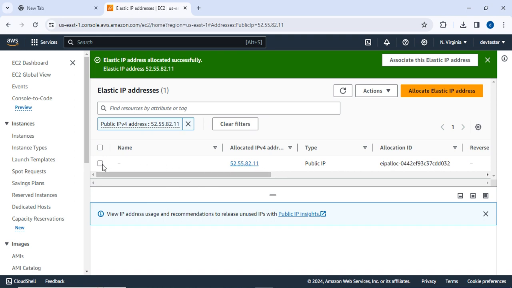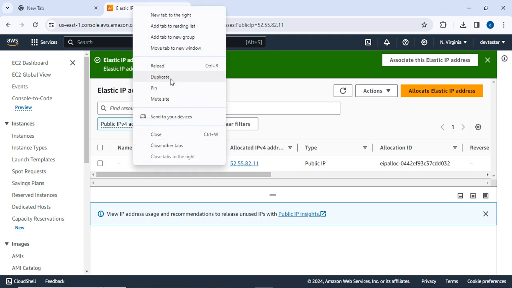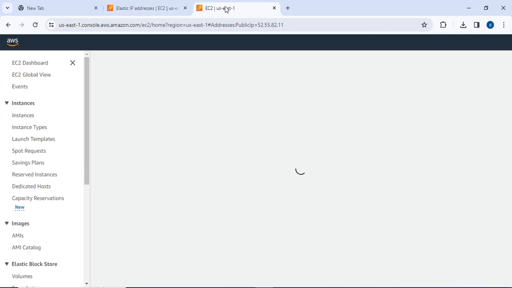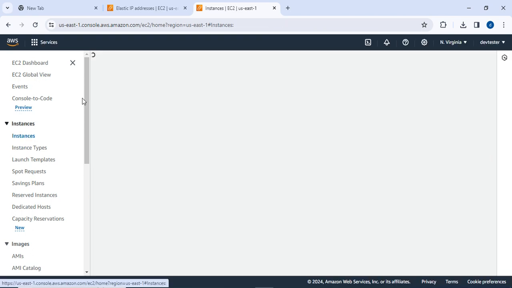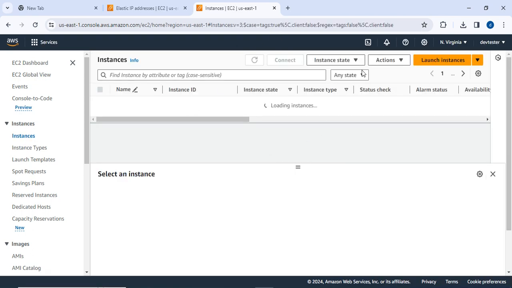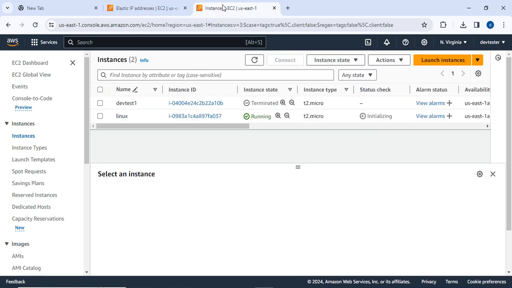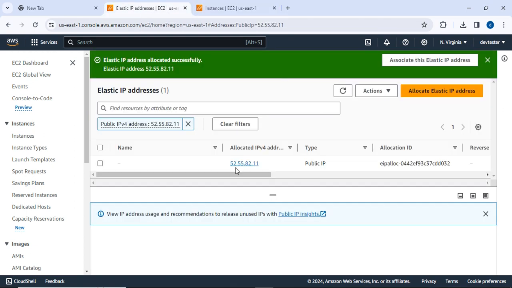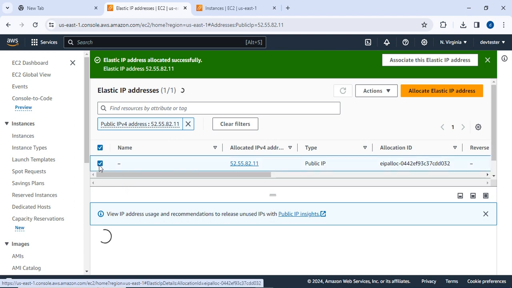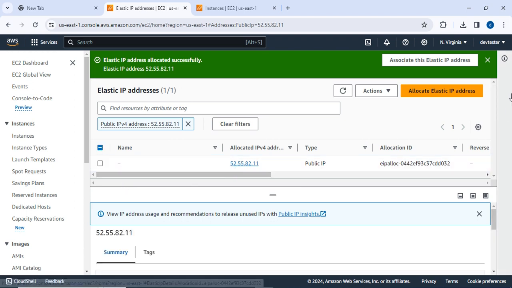So once I have taken the IP without allocating it to anyone, I can't keep it in my account. So that's fine, I'm going to make it as a duplicate account. Then you will get a better understanding. Okay. Right now, the Linux machine is having the 44 series IP. The Elastic IP which I got is a 52 series IP. So what I will do, I am going to allocate this static IP to my instance.